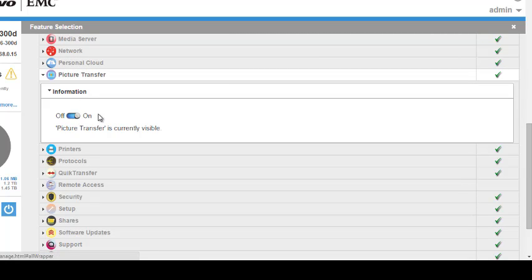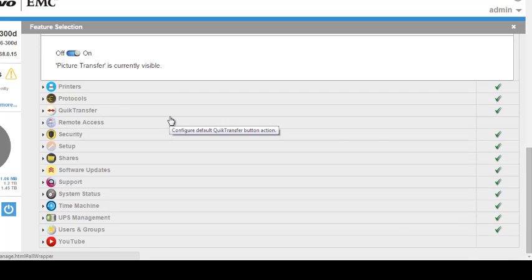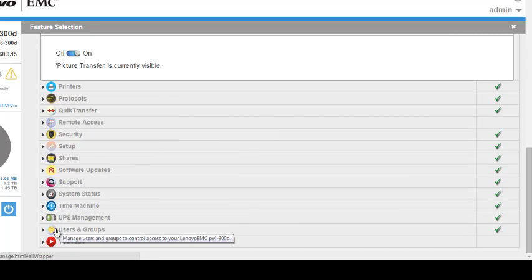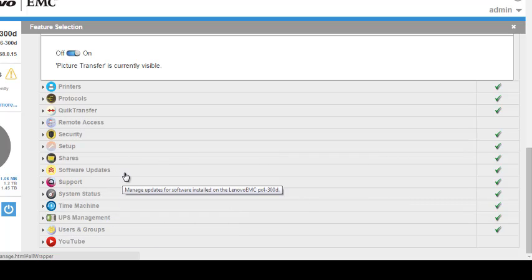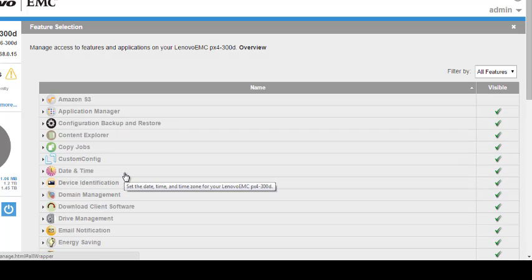Then it would not be populated under all features. So you can customize what options you want to see under all features, and only those options you will see, and you can hide the options or feature icons which you don't want to see under all features. So this would help you customize the applications you want to use.